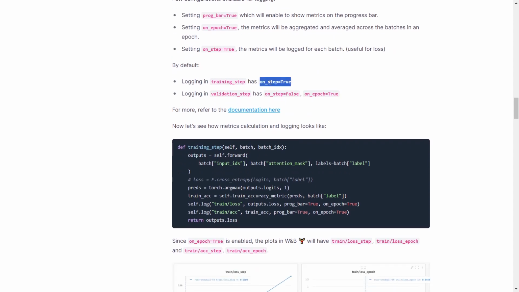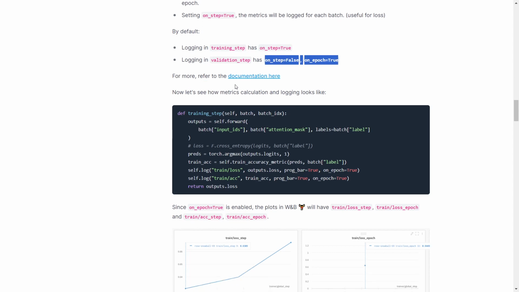So in training, on step is by default true, and in validation, on step is false. However, on epoch is true. For further documentation, you can refer to this link.